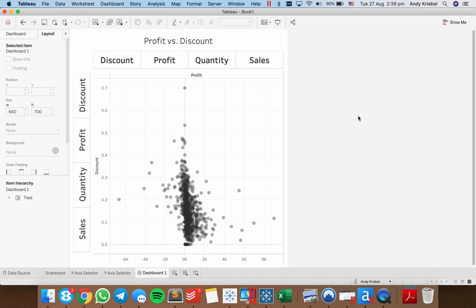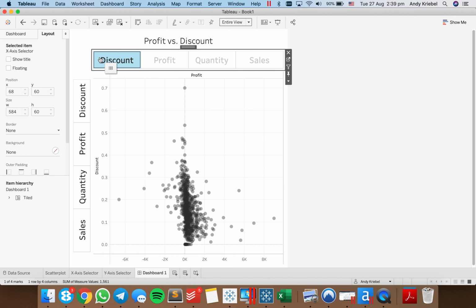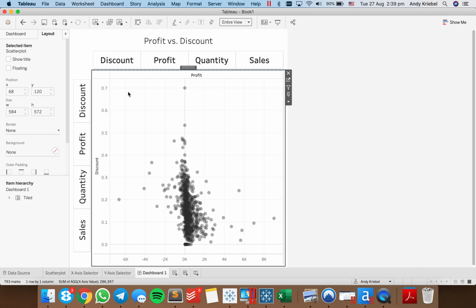Excellent. All right. So now everything lines up nice and neat. Actually, I probably should even bring this one down a bit more so it lines up even better. And then notice here that the discount doesn't line up with this axis, so I'm going to go ahead and bring another container in.